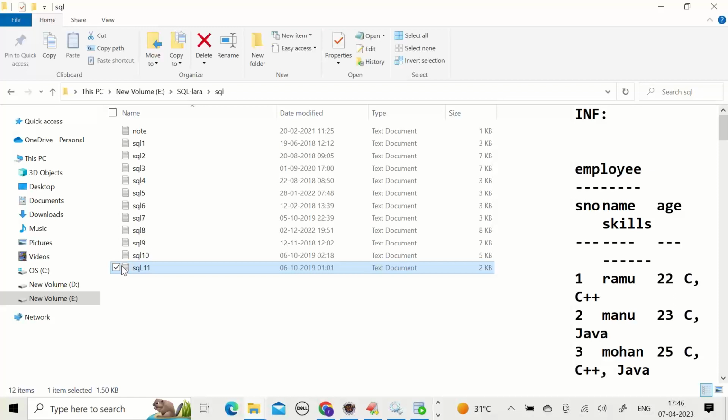Similarly, for removing duplicates, there is a self-join. Try understanding self-join to some extent. By using self-join, we can remove the duplicates in MySQL. Please note down self-join and try experimenting by yourself.